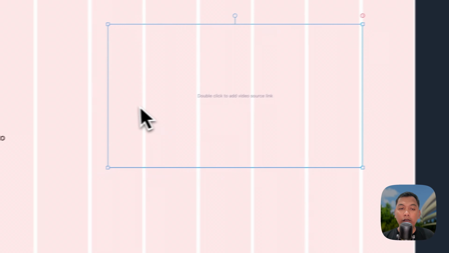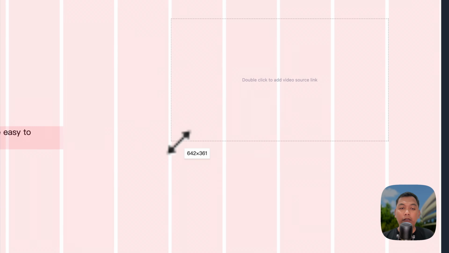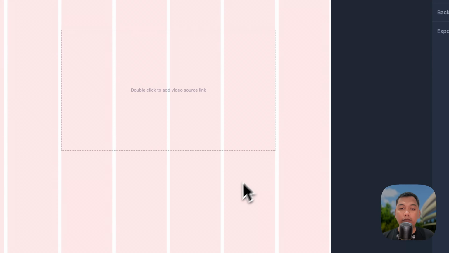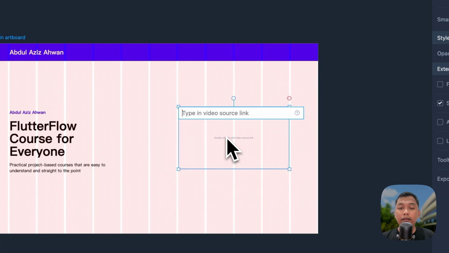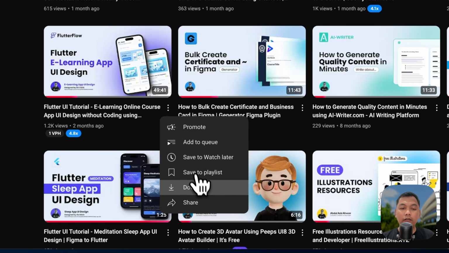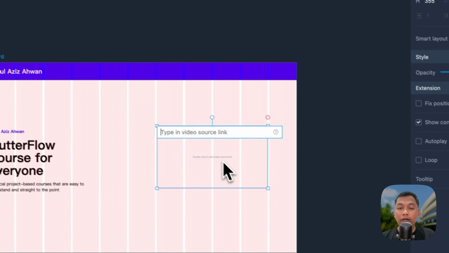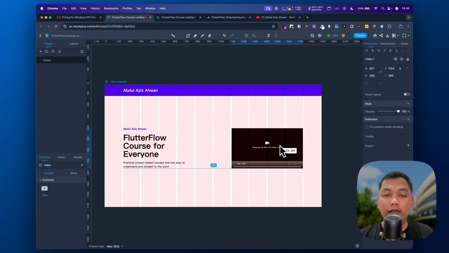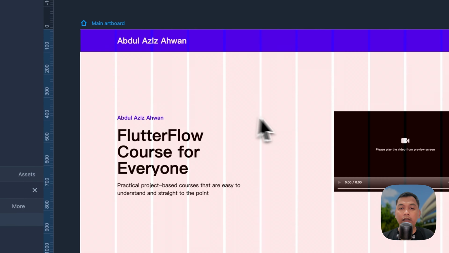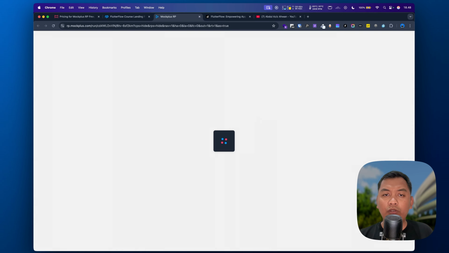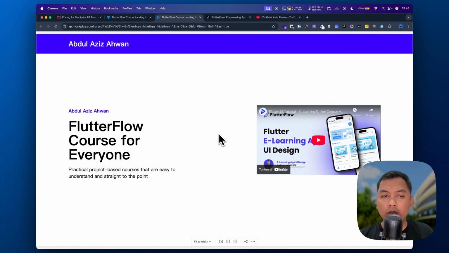1 2 3 4 5 6, and make it smaller and also smaller. Alright, double click and select the video trailer, maybe this one, and paste here, enter. All right, now make it center horizontally, like this. And now let's go to preview and reload. We will see, wow, it's awesome, like this.